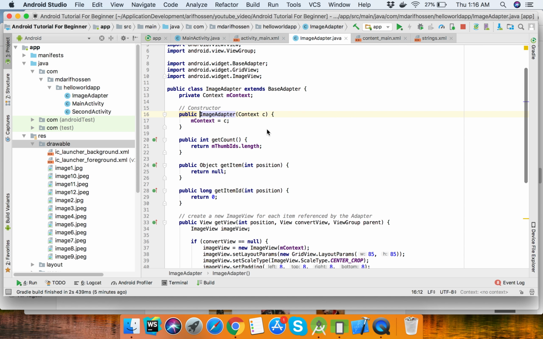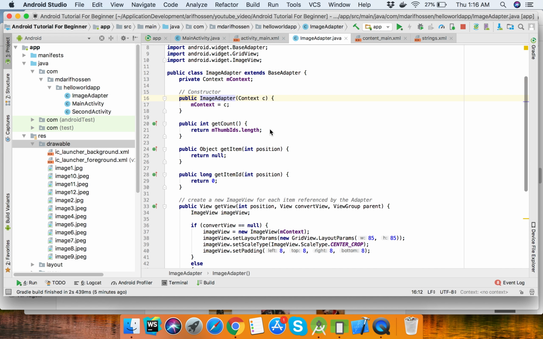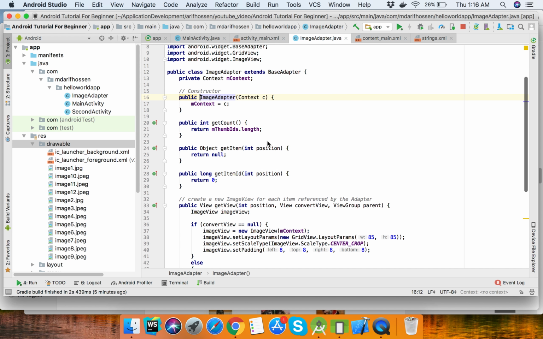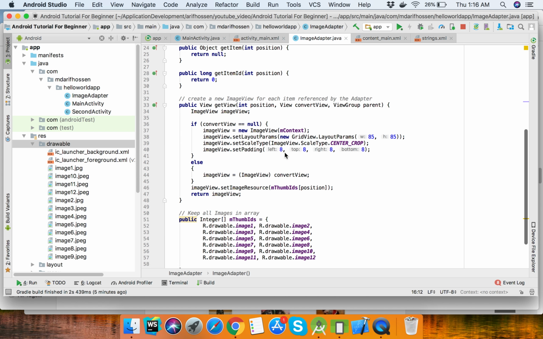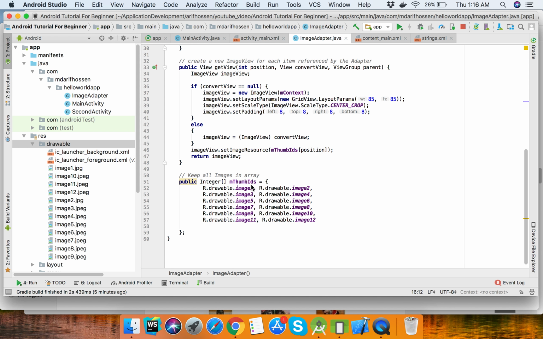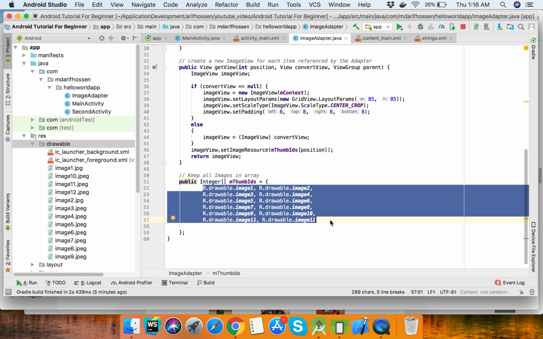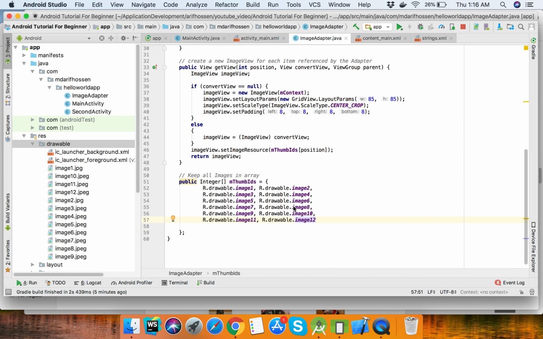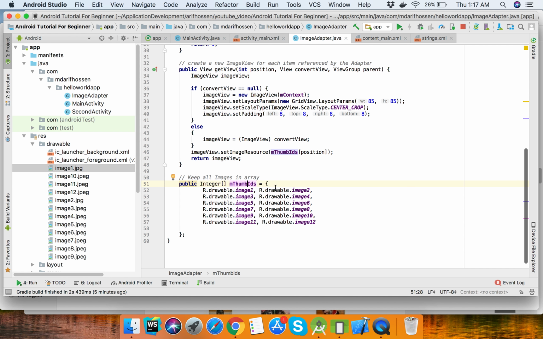Here is the image adapter. At first I have defined the array, and in this array I have set 12 icons or 12 images, taken from the drawable folder: image 1, image 2, and so on up to image 12. These are the 12 images, and I have set them in the array.